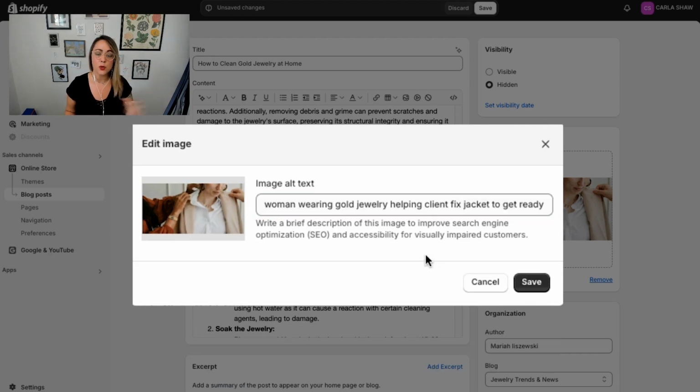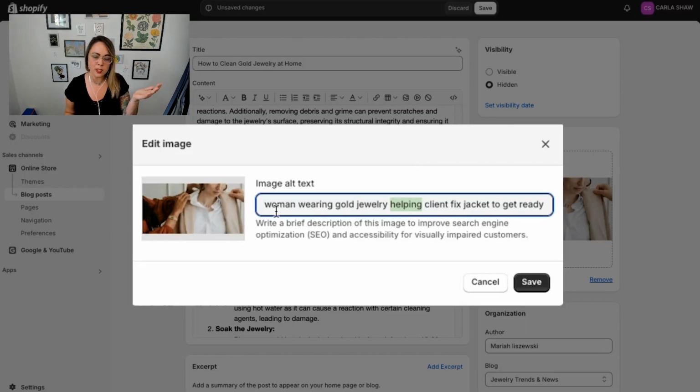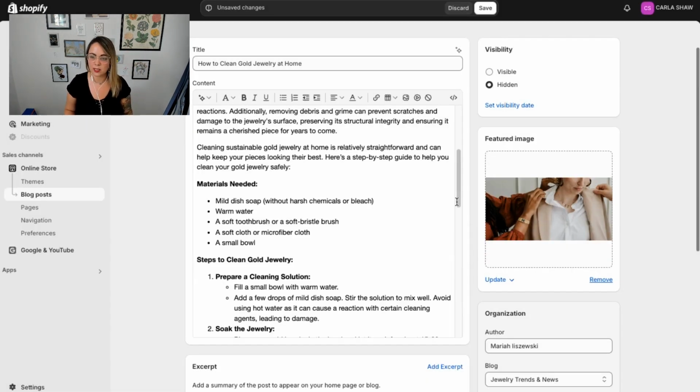So this is just a really quick image alt text that I whipped up in literally 3 seconds, but notice that I didn't even get the target keyword in there, because our target keyword is how to clean gold jewelry. And to be honest, that's not what this image is about. So that's okay. It's not make or break if you get your target keyword into your featured image alt text. You can always add another image within the blog post content itself and then edit that image's alt text and see if you can get the target keyword in there. Okay, so different ways to do this, but I'm going to go ahead and click save.